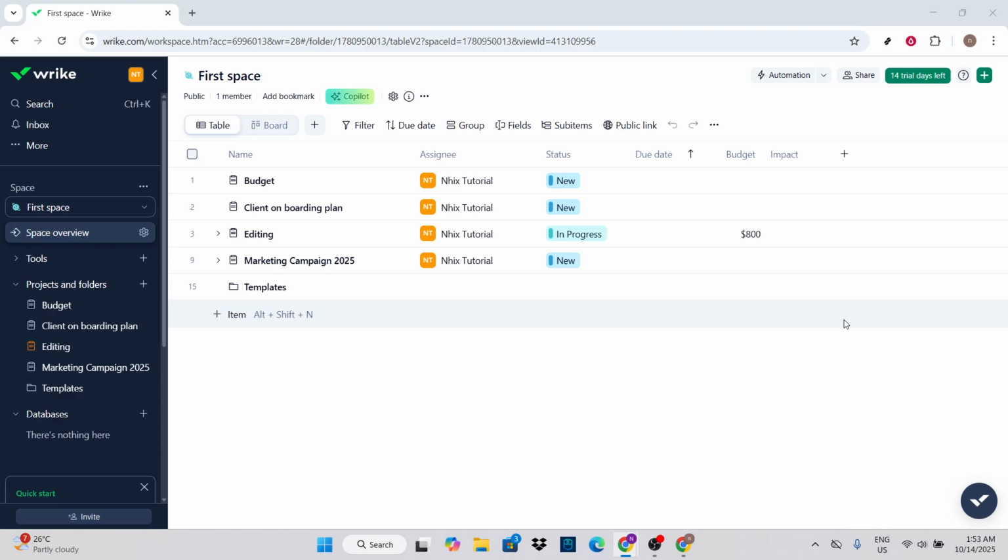Wrike is a versatile project management software that offers a variety of views and functionalities to help manage your projects effectively. If you don't already have an account, you'll need to create one. Otherwise, simply log into your existing workspace and we'll dive right in. Once you're in Wrike, you'll need to either create a new project or navigate to an existing one that you'd like to work within. Creating a new project is as simple as clicking on the New button and following the prompts, but for this video, I'll assume you're familiar with that process.